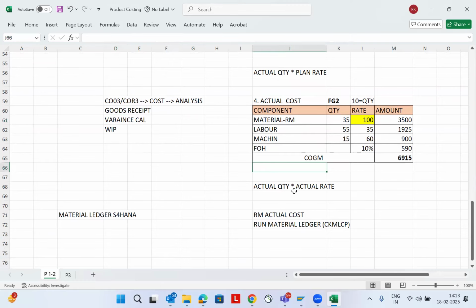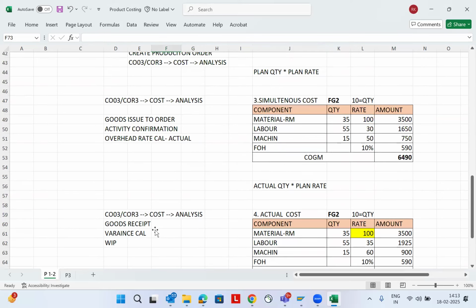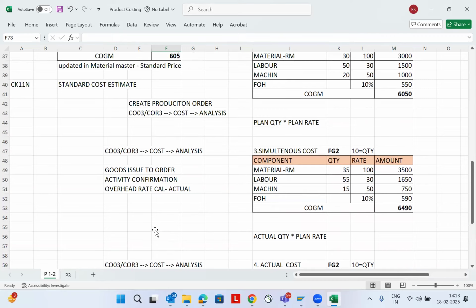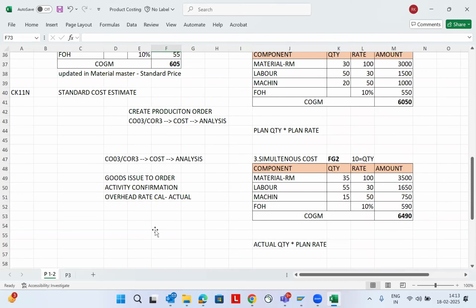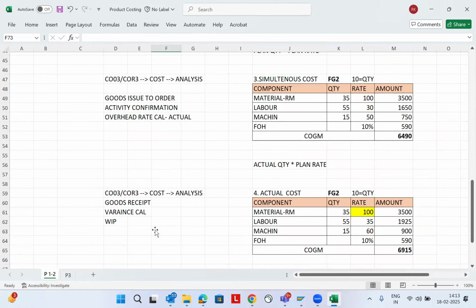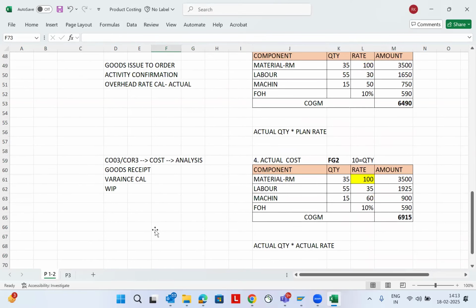So now here we are saying it is actual quantity and actual rate. But as I said, this is not the actual in the true manner. That we will get when we do the material ledger run, right? So this is what we are going to link when we start the production cycle. We do the production order creation, then goods issue, then activity confirmation, goods receipt, and all these things, we will see.